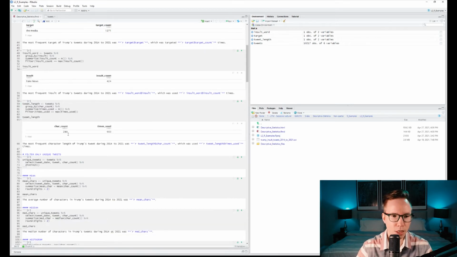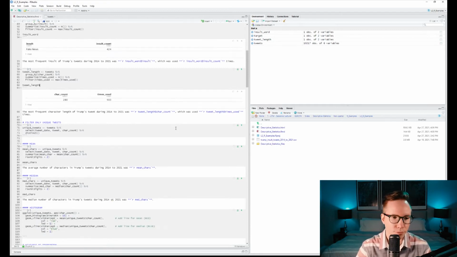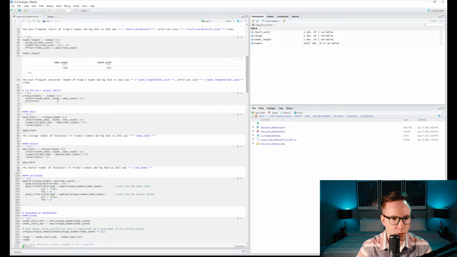Let's run this code. You can see the character count of 280, which is the modern maximum number of characters in a tweet, was used the most by Trump, and 900 of his tweets have used the maximum number of characters. That's interesting because from what I've read about Twitter, most people don't use the maximum number of characters, and it's actually more beneficial to write a concise tweet than to max out the number of characters. That makes sense with Trump because he typically will ramble on about whatever he's talking about, and he's maxing out the number of characters. So let's keep going and we'll continue on.